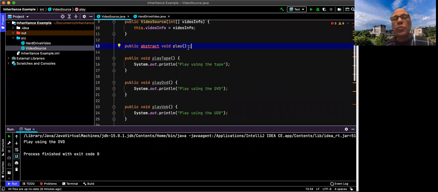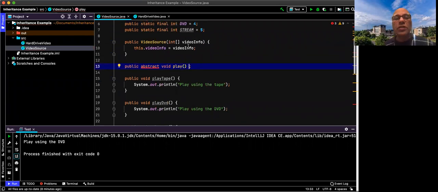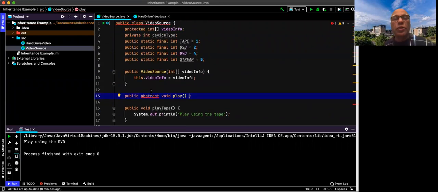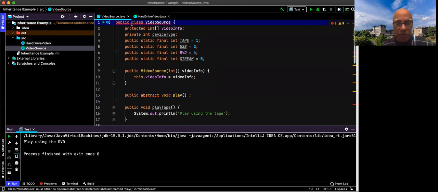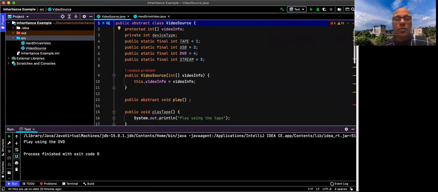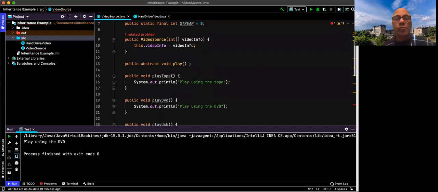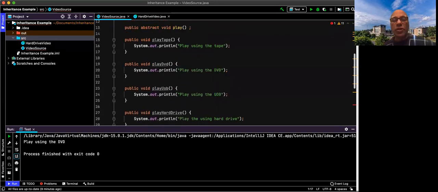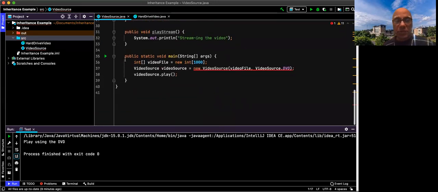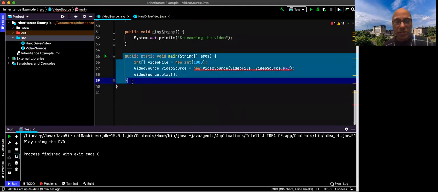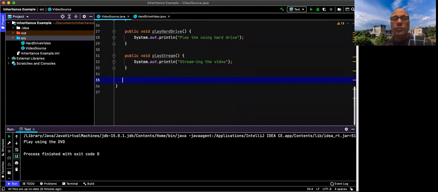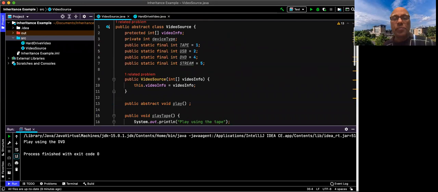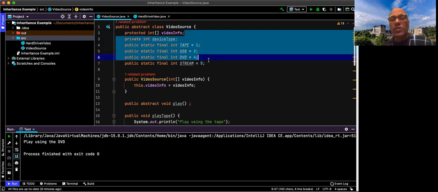Okay, if I have an abstract method, it is complaining here because I have to make this class abstract. And there is a problem here because this is an abstract class. I can't instantiate it. So we don't need any of these things.